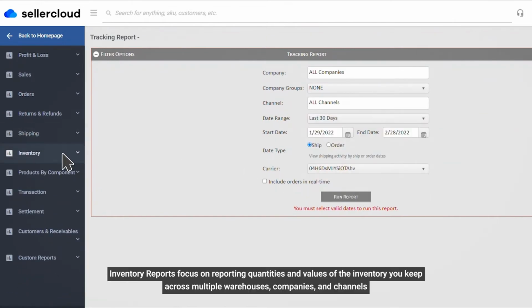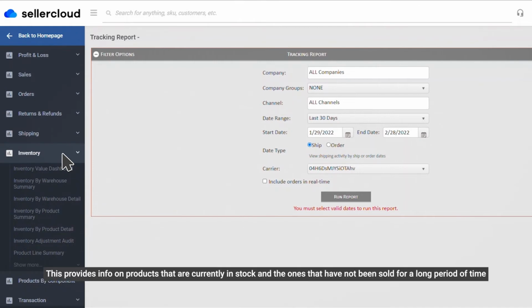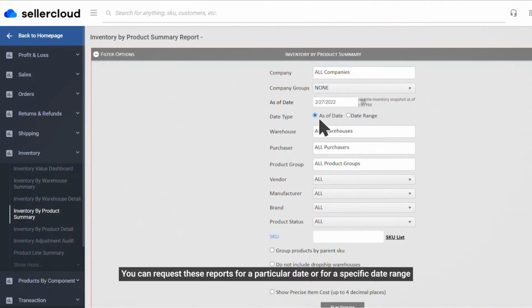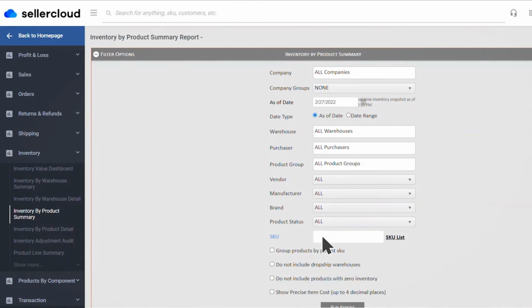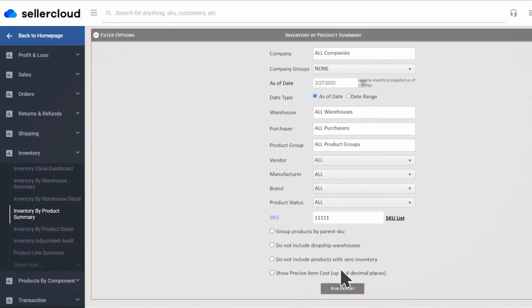Inventory reports focus on reporting quantities and values of the inventory you keep across multiple warehouses, companies, and channels. This provides info on products that are currently in stock and the ones that have not been sold for a long period of time. You can request these reports for a particular date or for a specific date range. Select the product SKUs you want to get a report on and click Run Report.